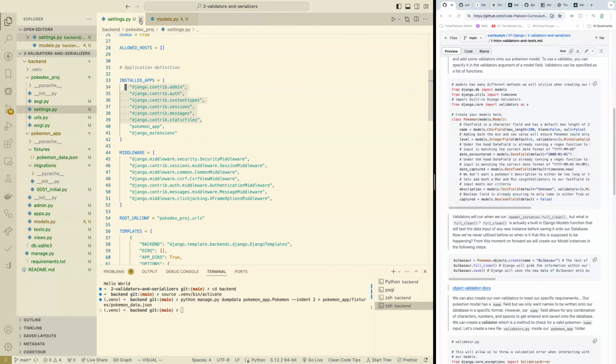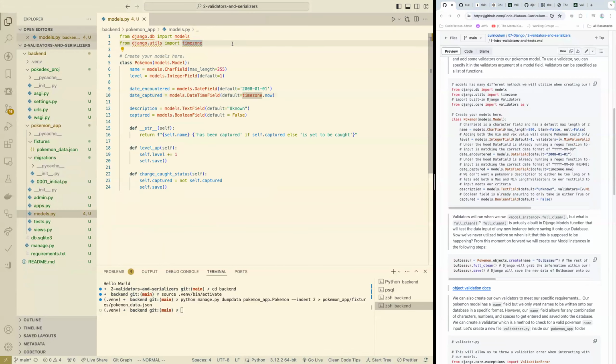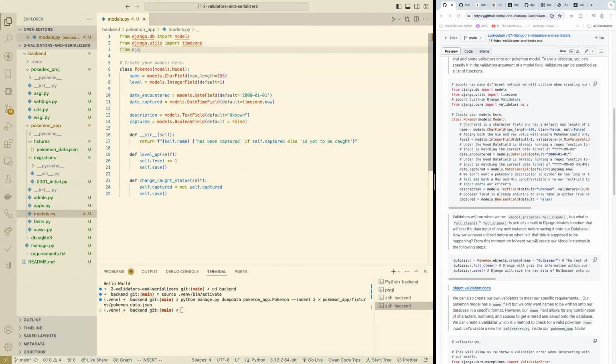So let's close this out. We're not using settings.py. Let's close that as well. I'm going to import validators. And again, I apologize about this red squiggly. This is killing me. I thought I had this sorted yesterday. Let's try this. One more time.